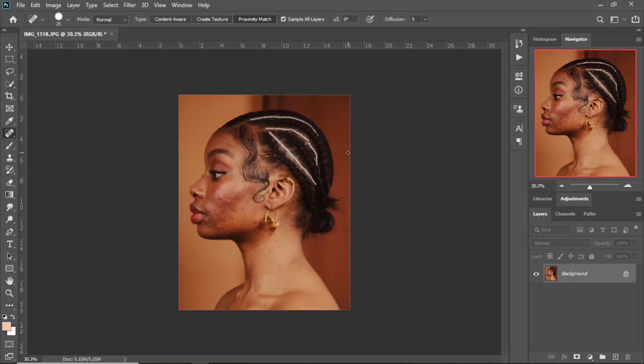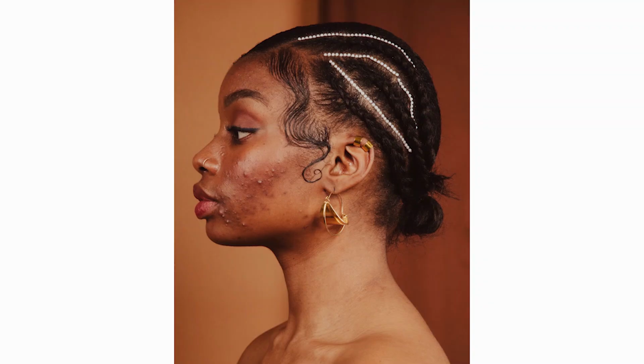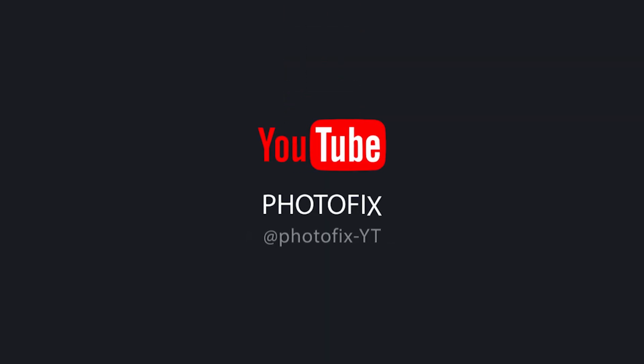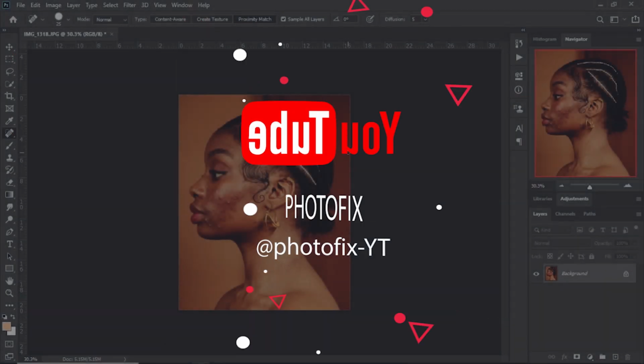Hello friends, welcome to another video, and in this video we'll be talking about getting this picture from this to this. I'll show you the step-by-step process I use to edit this picture, from blemish remover to frequency separation and dodge and burn.